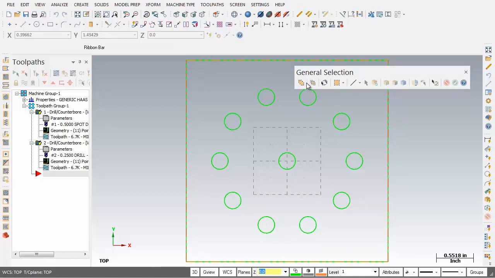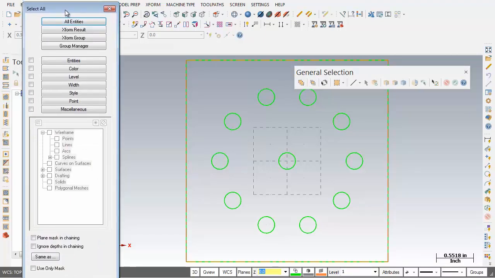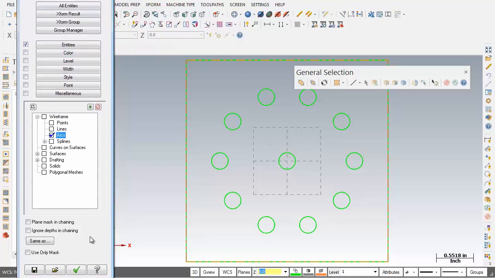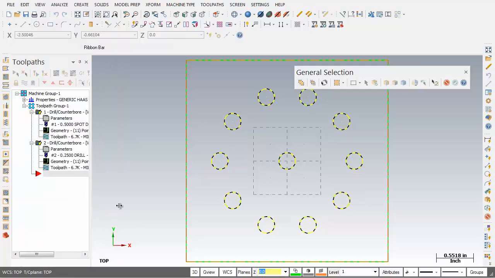Now what I'm going to do is click on the All button. Now over on the left the Select All dialog box shows up. I'm just going to slide on down and activate entities, and what I want to do is select all the circles on the screen, the arcs. So I'm going to click on arcs. I'm just going to move this dialog box up and then click on the OK button.